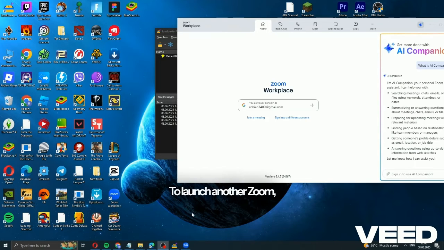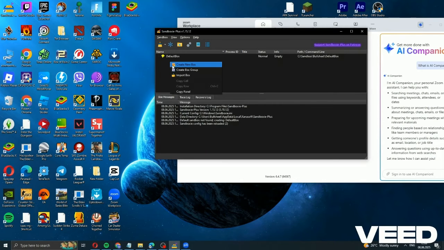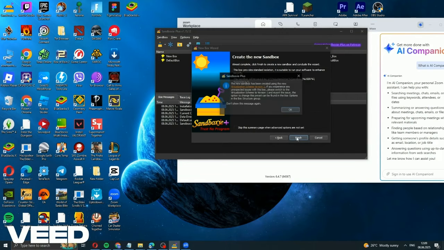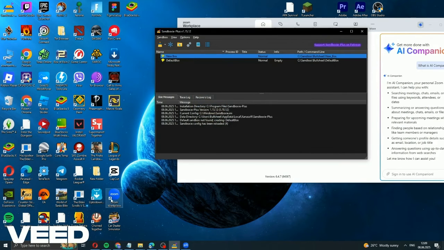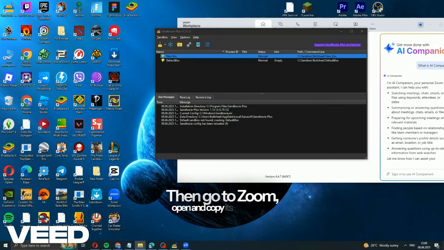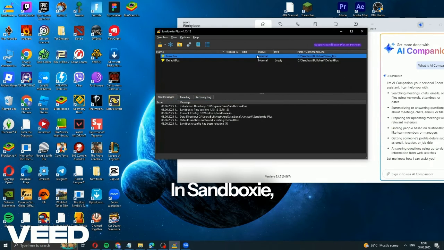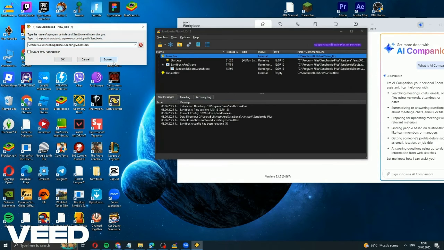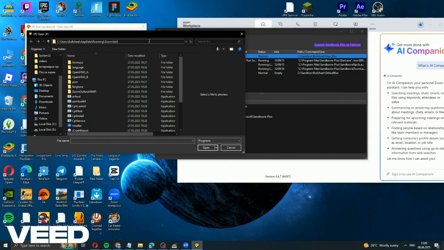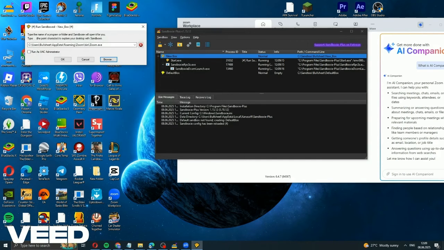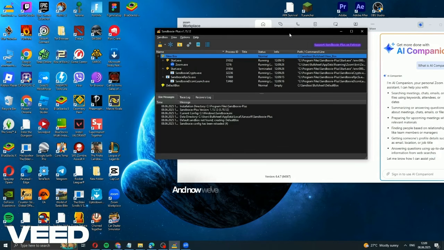To launch another Zoom, go to Sandboxie, create a new standard sandbox. Then go to Zoom, open and copy its file location. In Sandboxie, click Start, Start Program, Browse, and select Zoom. Click OK. And now we've launched another Zoom.